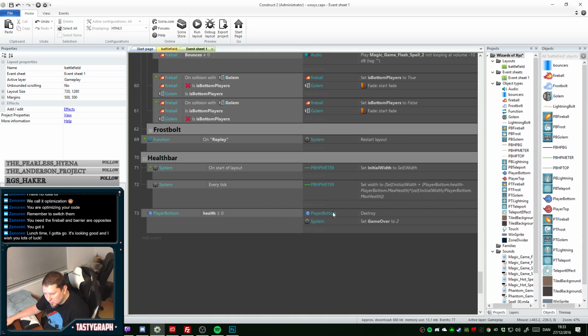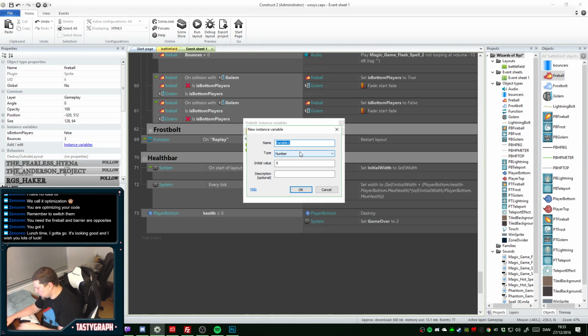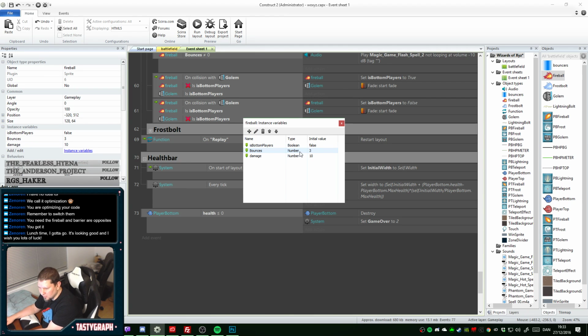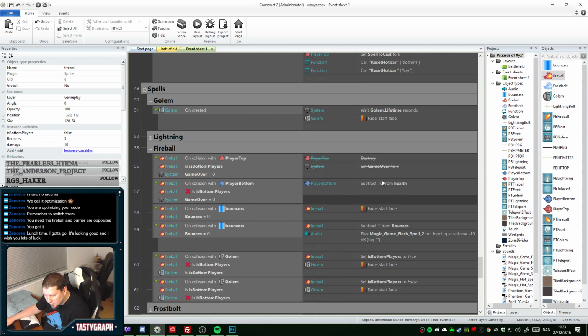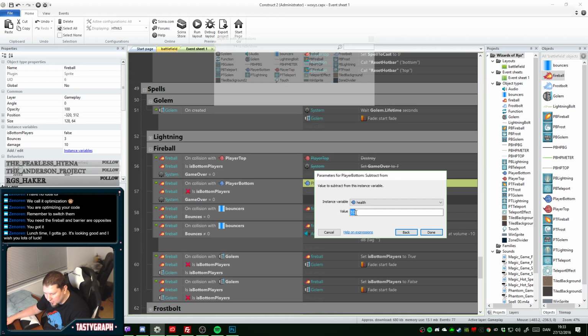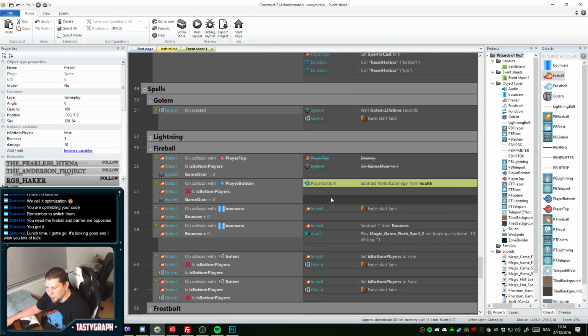Probably, yeah. This fireball needs a damage variable. Damage, it's a number, initial value. Let's just say 10. Because then I can go, where did I do the damage? Here. Instead of subtracting 10, I can say fireball damage. And then it'll be a lot easier. I won't have to go back into the code, look for this, and fix that.